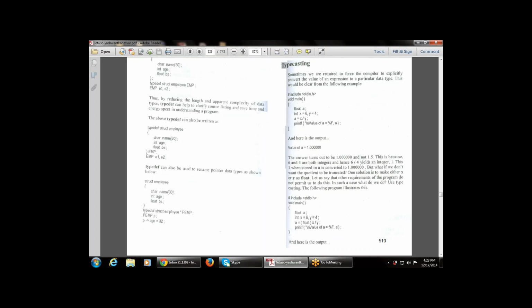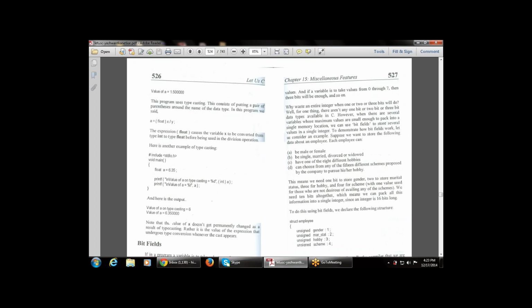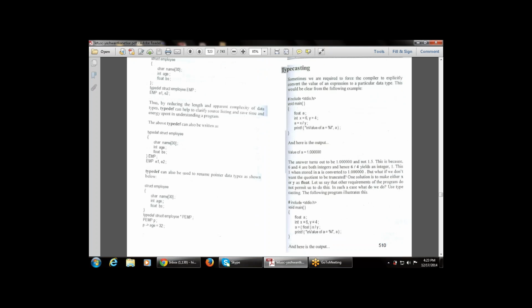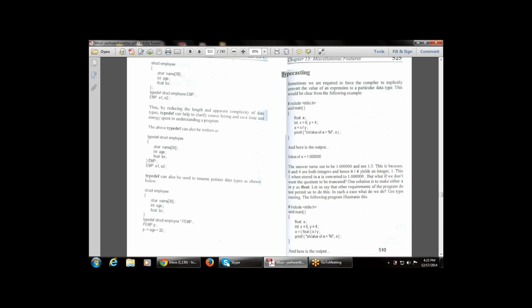One more thing. Typedef can also be used to rename the pointer data type. So whenever my requirement is to rename the pointer data type, this is also done by using the typedef keyword. Now next is typecasting. That is how to use the typecasting.